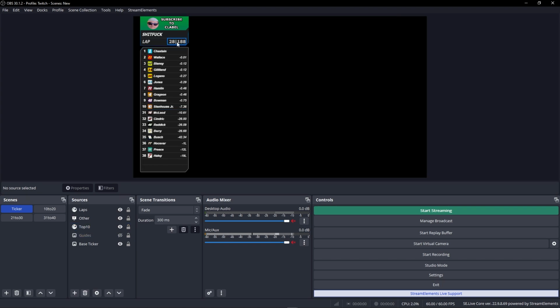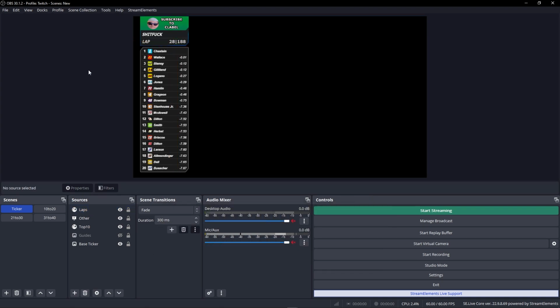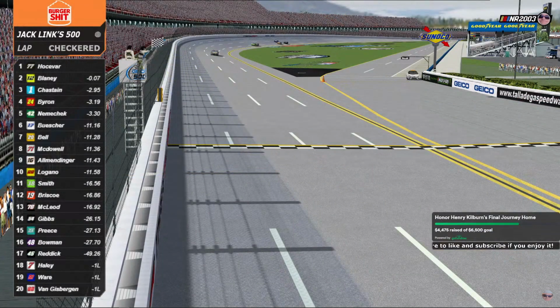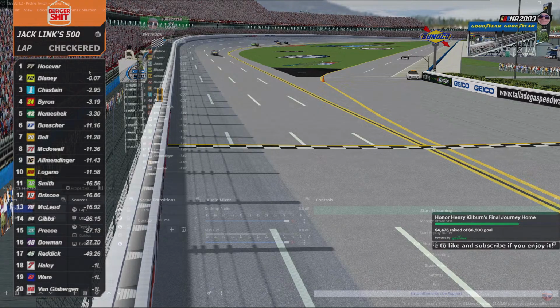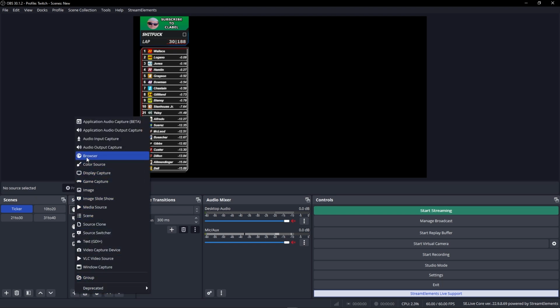However, crucial last step, make sure to drag this over here. The reason why is because on the final lap, it is going to display the text final lap, and when the race is over, it's going to display the text checkered. You can edit this in the PHP files to whatever you'd like, but that's a little more advanced for this tutorial. Make sure the guides are enabled and go ahead and click browser.